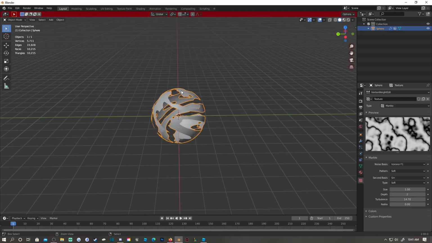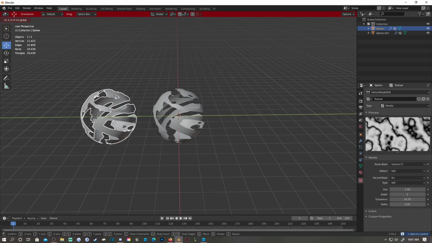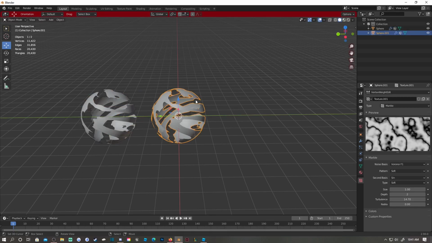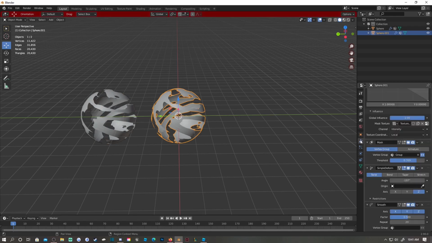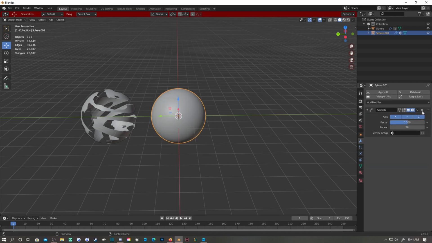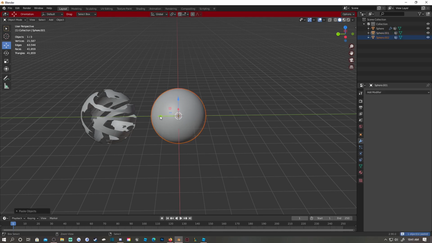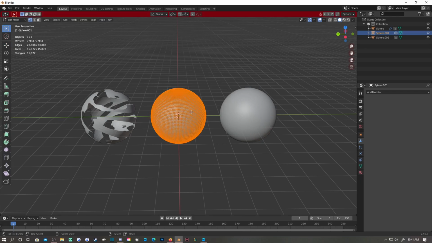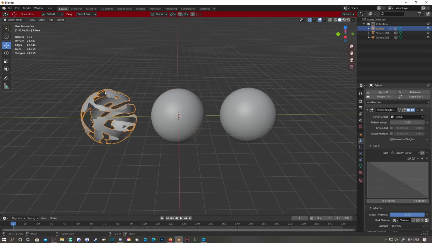Copy and paste it. So Control C, Control V, and then select it and drag it over. So now we have 2 of them, right? So this one, we're gonna go to the wrench, and we're gonna remove all of the modifiers. So just click the X, and then copy and paste it, right? And now you have 2 spheres.